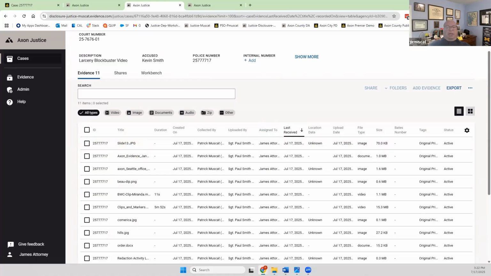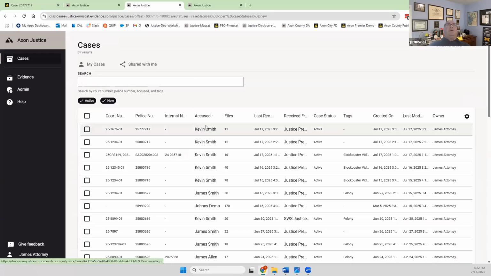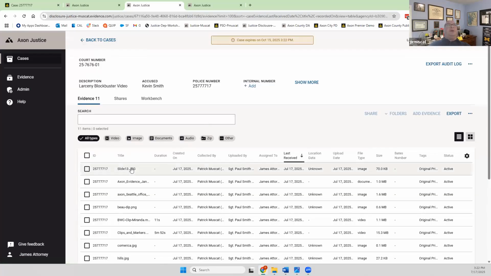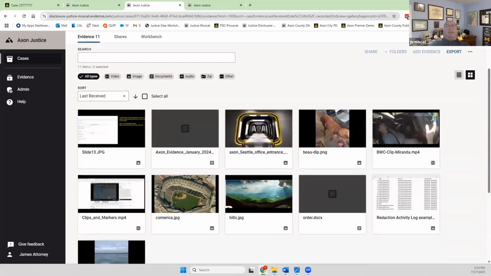All right. Are there any questions so far? Because that's pretty much the process. You log in, you get a list of your cases, you open the evidence, you can view it in the cloud. You have 90 days, which will soon be 180 days, to download it, and then you'll also get notified when there's new evidence added to it.